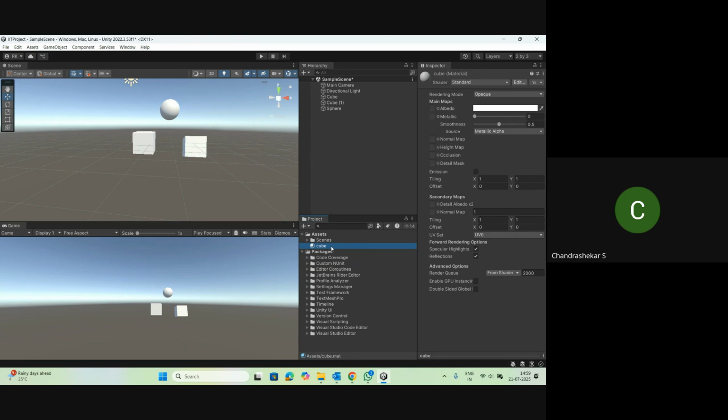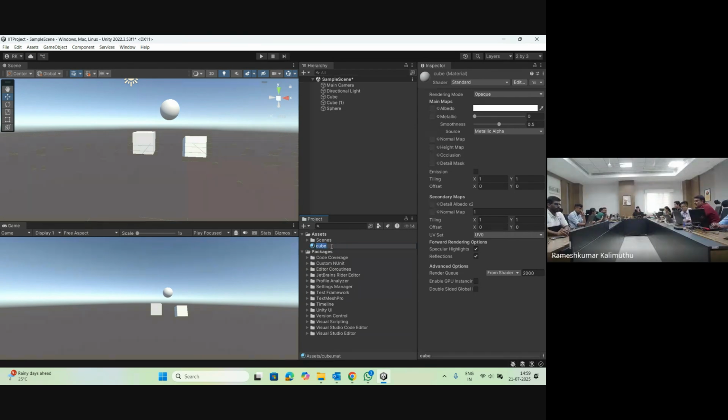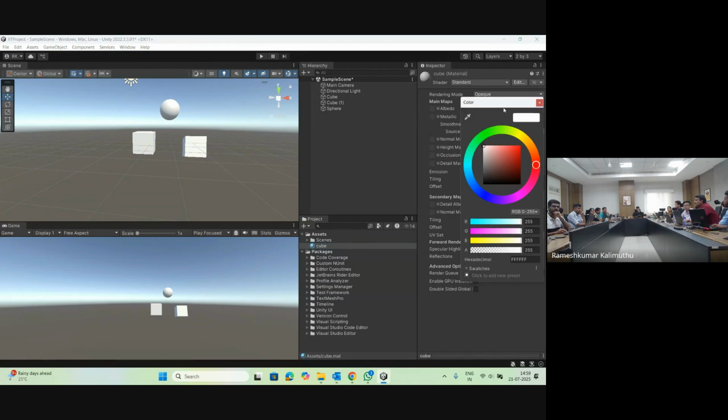Okay, select that material. In the inspector, you can see the properties of the material. In that, you can find one property called albedo. This is the color property. Just click the center of the white color like this, and the color window will open. Guys, listen, just click in the center of the white color and immediately the color window will open.